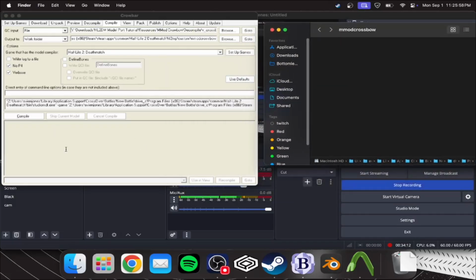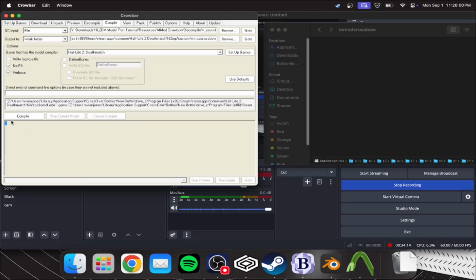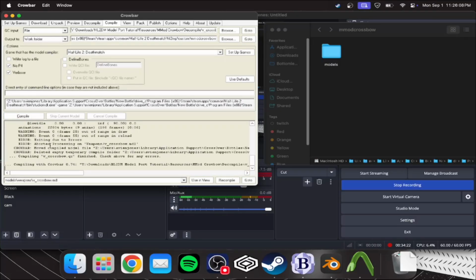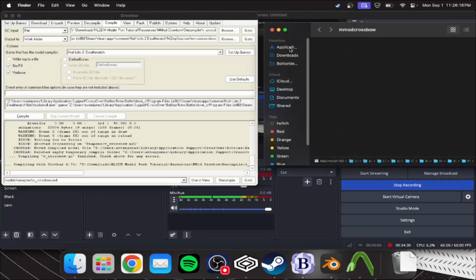Let me keep these side by side real quick. When I hit compile, it should fill this up with the MDLs and stuff. Oop, error. Okay, I was actually going to talk about this. This is a good reminder. So, let me go back to the QC file.